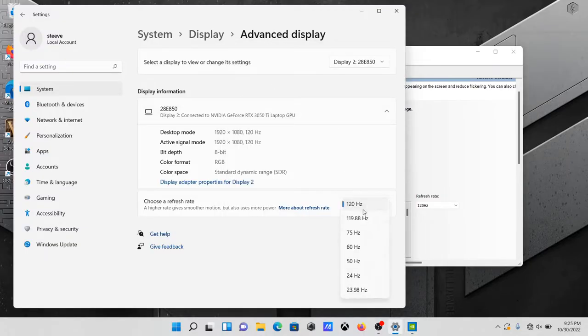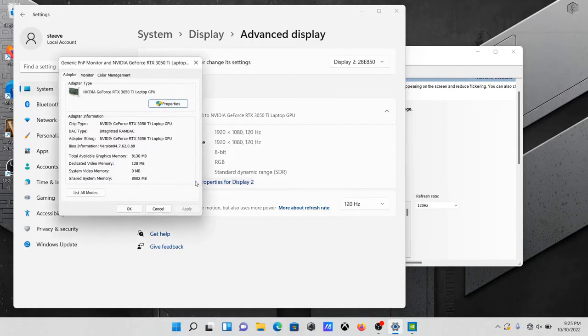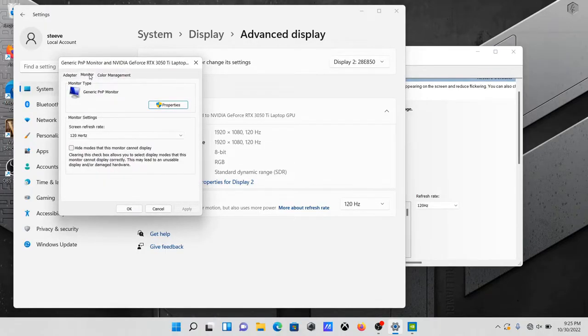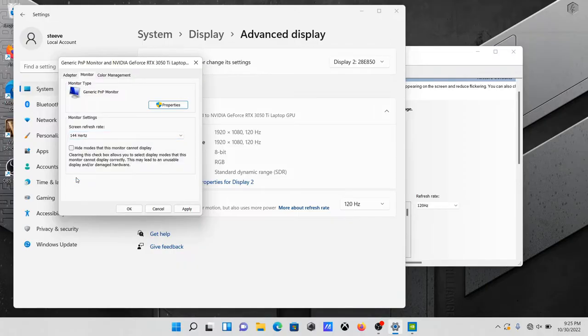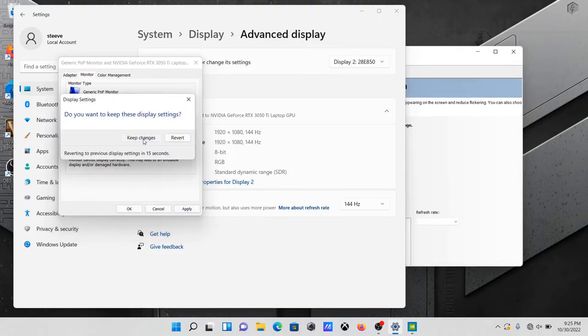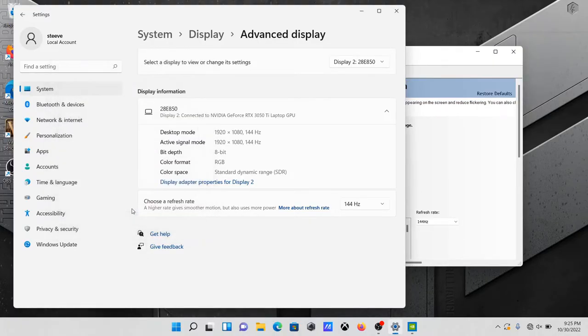And you can see it doesn't show up under this regular dropdown. But if we go into Display Adapter Properties, then I can go into Monitor. And as long as I don't have this hide box checked, the new 144 Hertz unsupported resolution shows up. So I'll go ahead and click apply and keep the changes and hit OK. So now we see display 2, which is connected to our graphics card, is 1920 by 1080 at 144 Hertz.